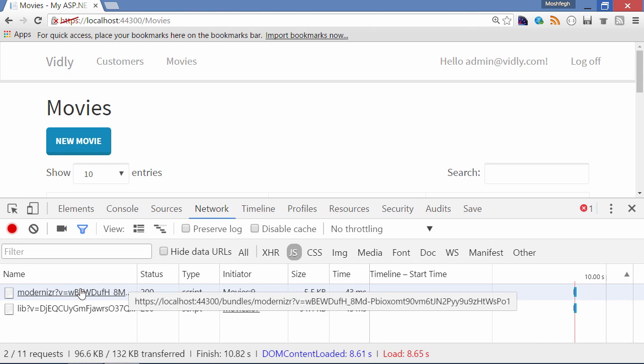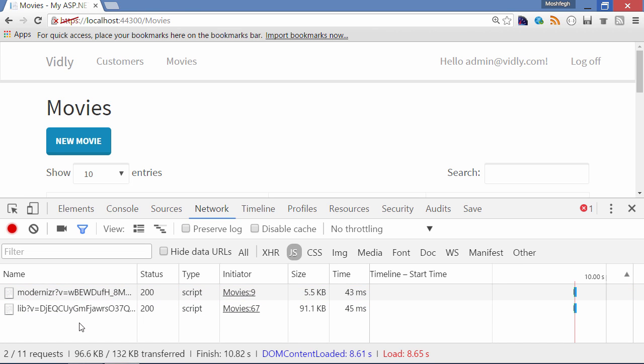We've got Modernizr, which is a different bundle. And here's our lib bundle. This parameter appended here as the query string is a hash that ASP.NET Runtime calculates based on the content of our JavaScript files. So if we change them, this hash also changes. And this prevents browsers from caching the request.